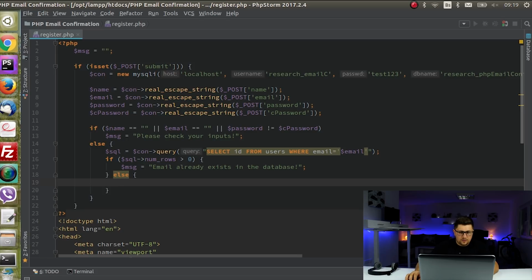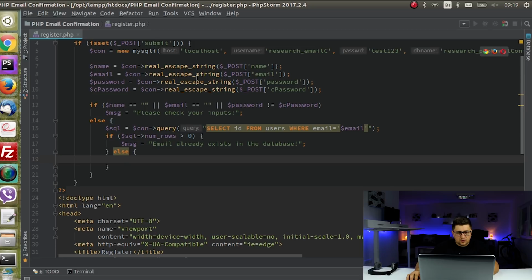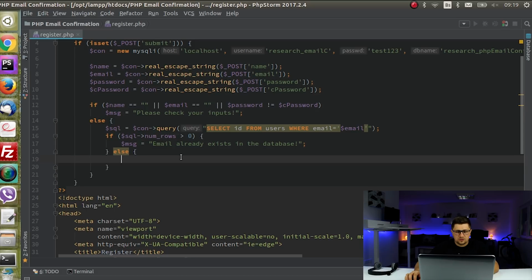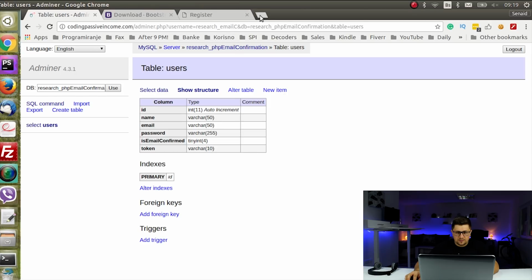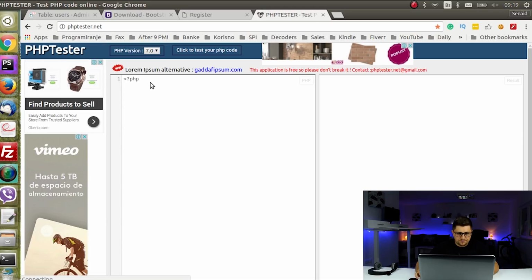Else, now here's the crucial part. Now we need to insert all this information inside the table, but also we need to create one token that we will use for a person, and also we need to send an email to that person so that he is able to verify his email. So in order to create one token, I will show you how simply we can do it. So I will maybe use this website PHP tester.